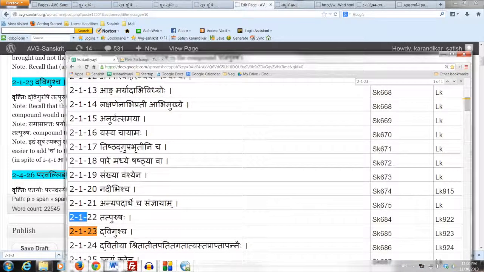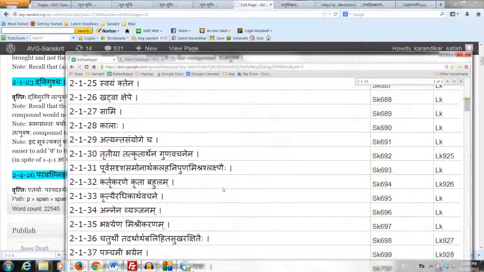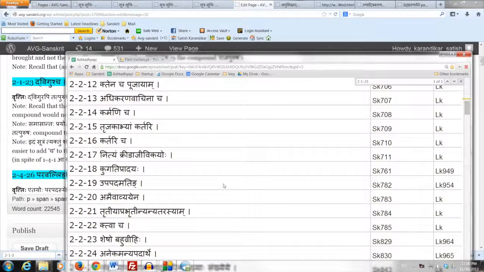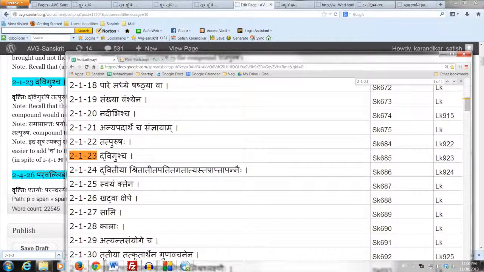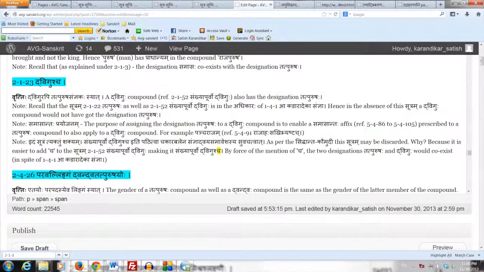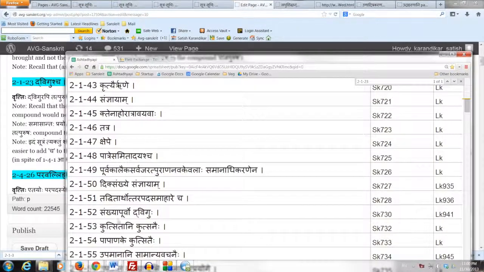We just studied the Sutram 2.1.22 Tat Purushaha, which sets the Adhikaraha, the topic heading for the section from 2.1.22 down to 2.2.22. Let us now take the next Sutram in the Ashtadhyayi order, the Sutram 2.1.23, which says Dvigushcha. Very simple Sutram. The Vritti says Dvigurapi Tatpurusha Sanyakasyat, which means that a Dviguhu compound prescribed by the Sutram 2.1.52 Sankhya Purvo Dviguhu also has the designation Tatpurushaha.